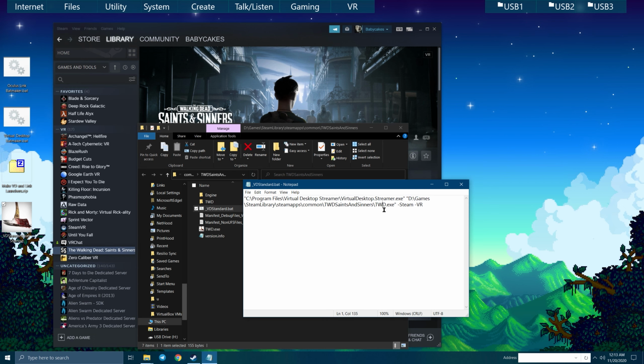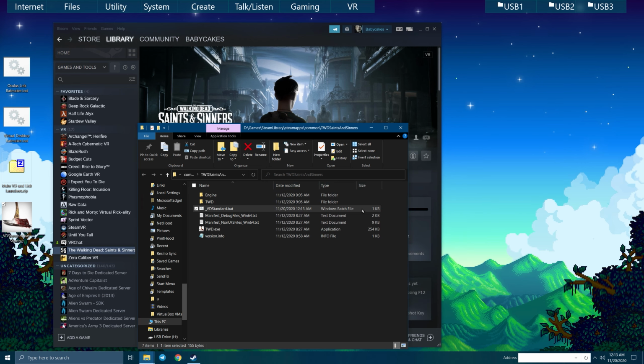Yep, and see there's the arguments for standard. So now we'll just rename it to look like the actual shortcut. And you're in business. Now you can just launch this anytime you want to play the Virtual Desktop copy of that game. And you can do this with any game very quickly and easily.